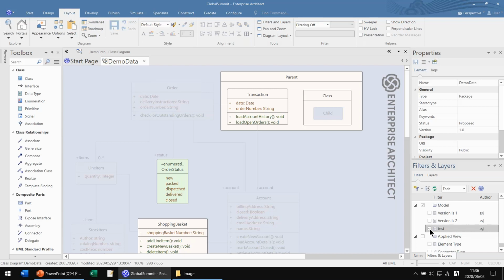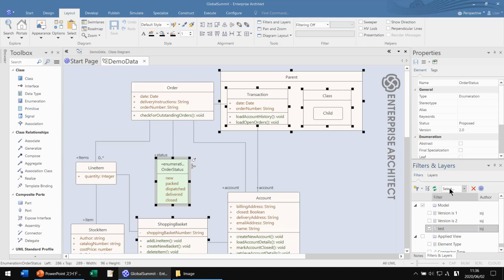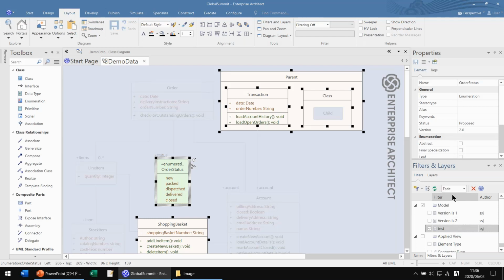If elements do not match the condition, these elements are shown as faded like this. You can select the filter effect from fade or grayscale or hide. If you select the hide effect, elements do not match condition will be hidden like this. If you select this select effect, elements match condition will be selected. The defined filters are stored in current project file, so other members can use the filter in the same project file.